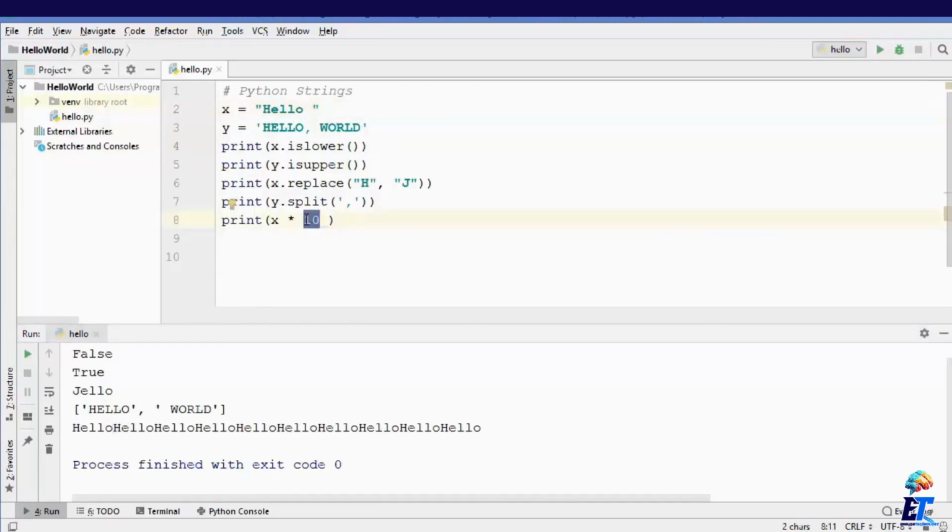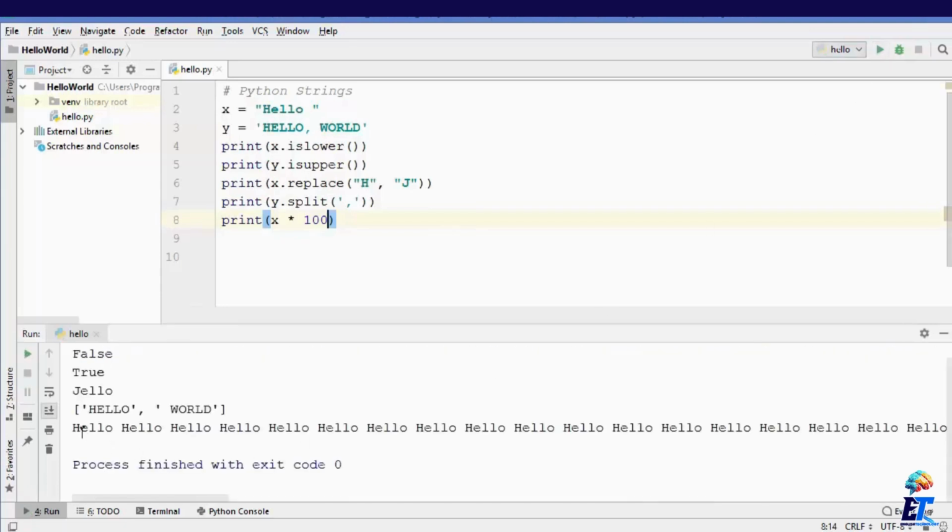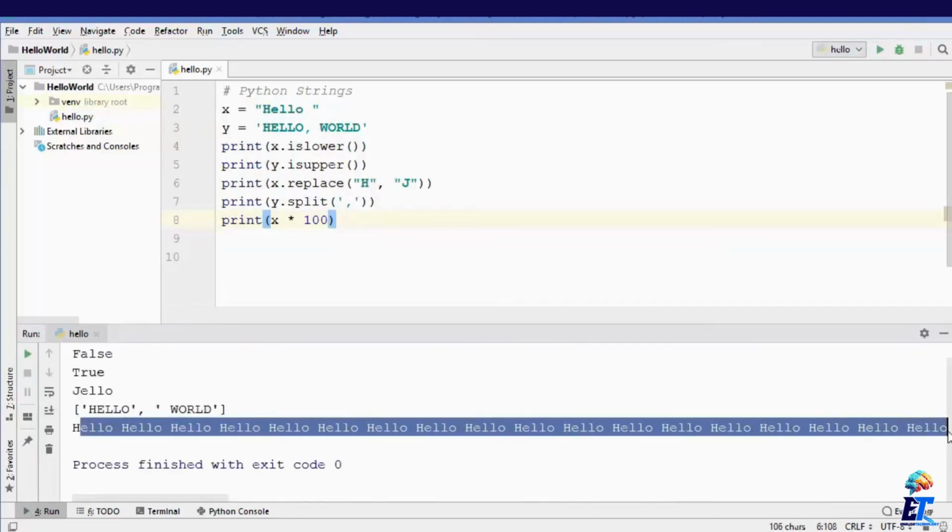Let's say I want to print hello 100 times, then I can just write 100 here and then run the code, and it will print this hello 100 times on the terminal.